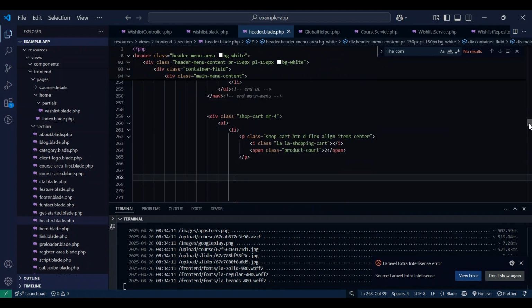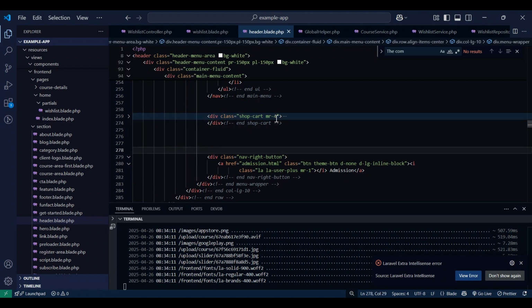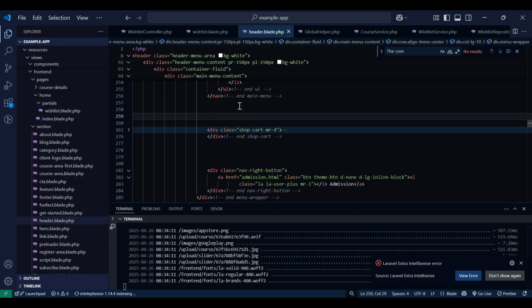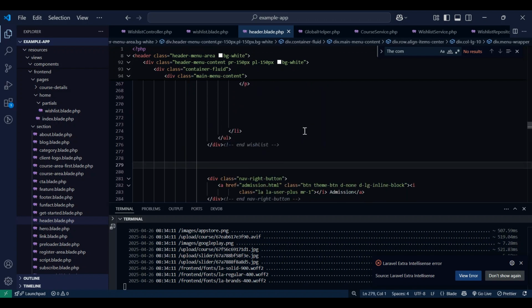Actually, here is a lot of work. Look at that, the div class shop cart. Actually, here we just need two: one is wishlist, and one is the cart. So better just comment. We just grab it for wishlist cart. And this is the end of wishlist, not shop cart. Otherwise you will be confused, so better practice is to make a comment. Though the class is a shortcut, but don't worry.